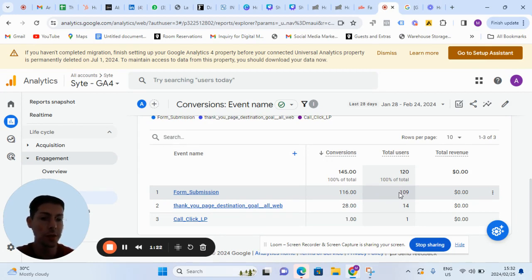So just in summary, it's extremely important to know that the number of conversions, at least in this goal, form submission, are 109 conversions and not 116. And the number of conversions on goal number 2, thank you page destination goal, is actually 14, not 28. There have been 14 users that have converted. It just so happens they've been counted twice by GA4 for whatever reason.